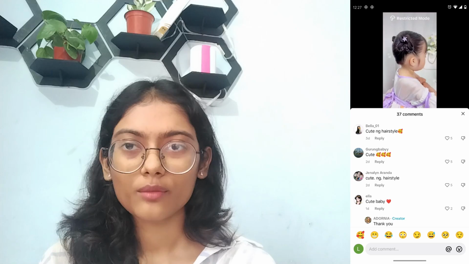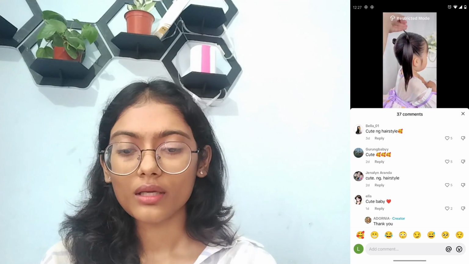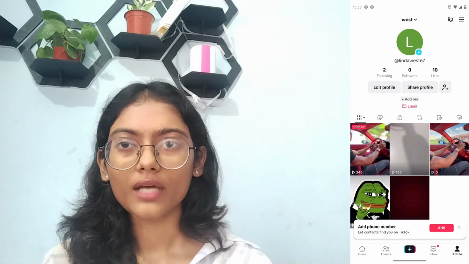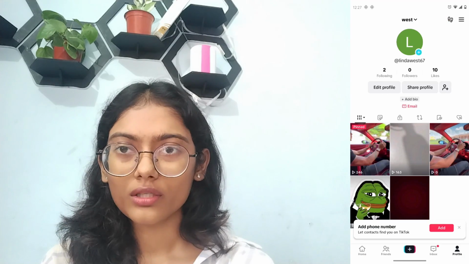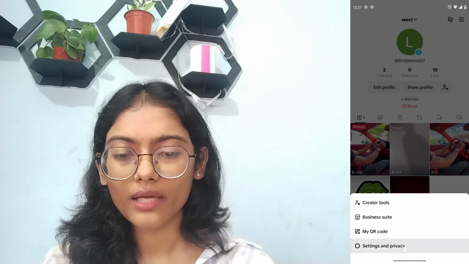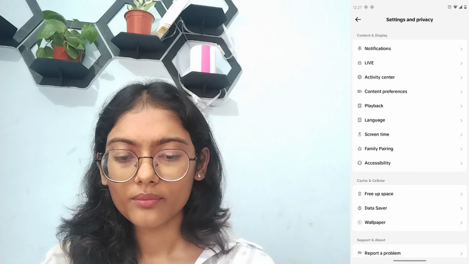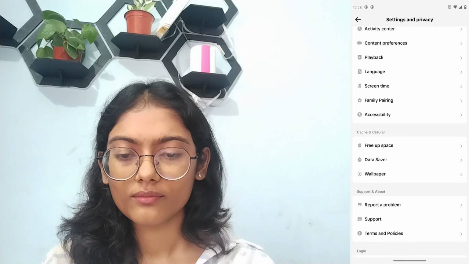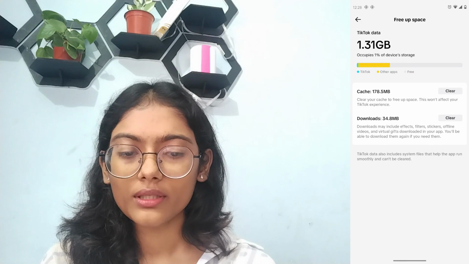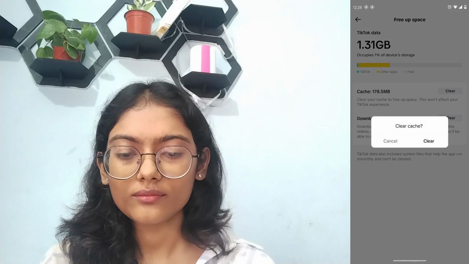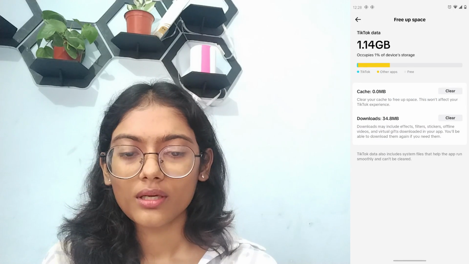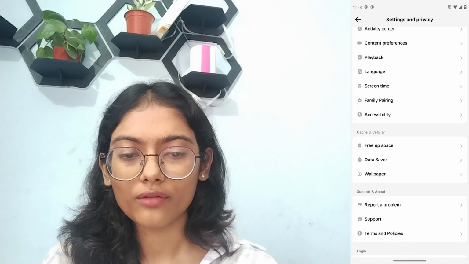So if you are facing a problem with these comments, then what you can do is simply go to your profile, which is on the bottom right, and after that you can go to the upper right corner, which has that three bar icon, and then go for settings and privacy, and then scroll down and go for free up space, and then tap on clear right beside the cache, which is clear cache, and then again tap on clear, and that's it. Now you have cleared all of your cache.